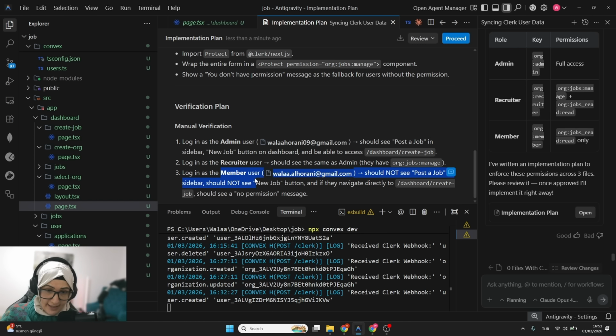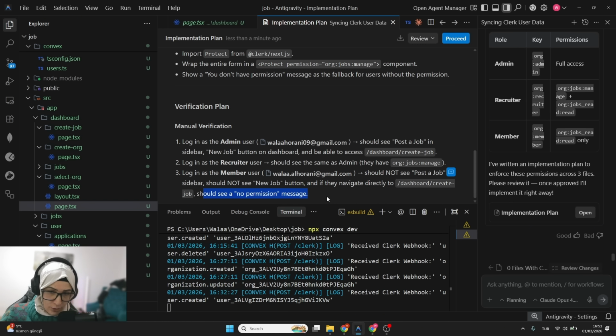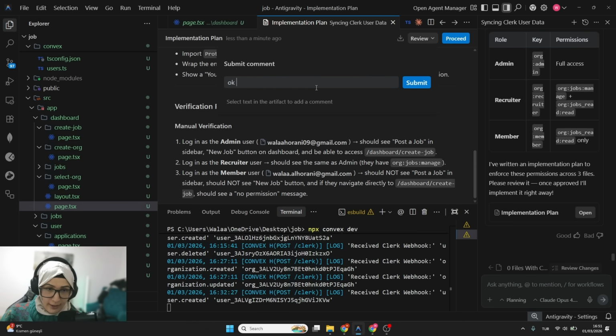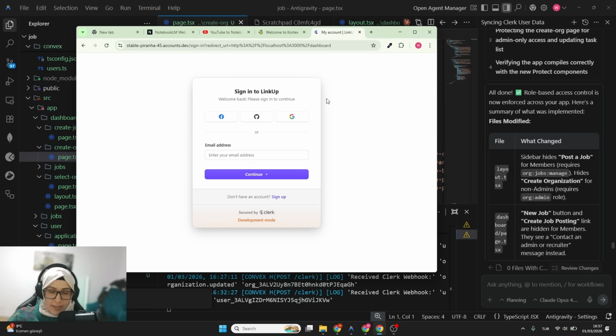But when we log in as a member, here is maybe another email we can put, they should not see post a job, which is this one, and should see a no permission message. Okay, I like this one. Before proceeding, I will say, okay, apply this plan, and make sure also inside the nav link that no one except the admin can create an organization. Now let's submit it. And look at this now. It asked me to sign in again.